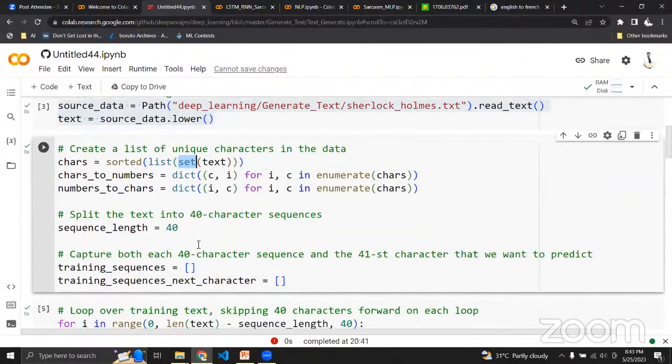Okay. So I've done that, and I've given a sequence length of 40, which means that 40 characters will be given as input and the 41st character will be the predictor. So that's going to be the prediction stage. I'm using two lists here. One is the training sequence, another one is the training sequence next character. This is the expected output and this is the input.